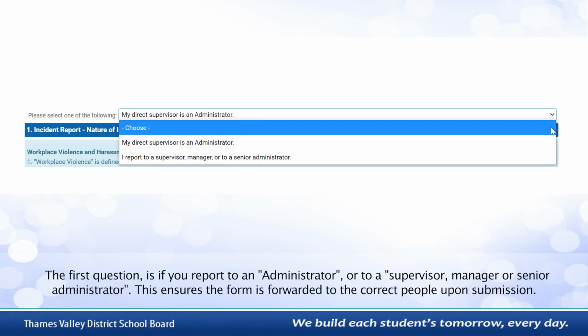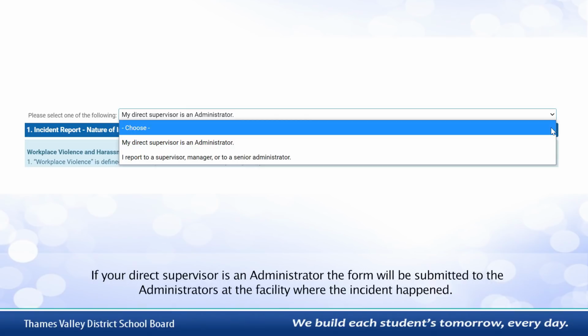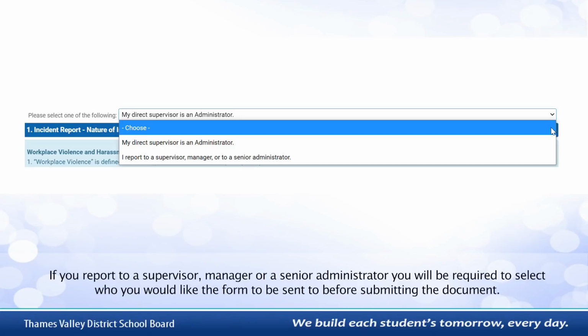This ensures the form is forwarded to the correct people upon submission. If your direct supervisor is an administrator, the form will be submitted to the administrators at the facility where the incident happened. If you report to a supervisor, manager, or a senior administrator, you will be required to select who you would like the form to be sent to before submitting the document.